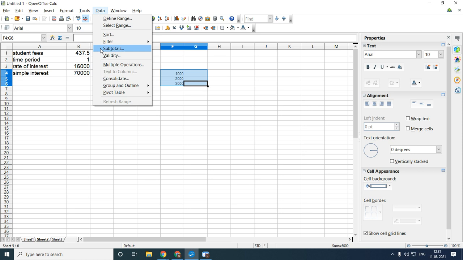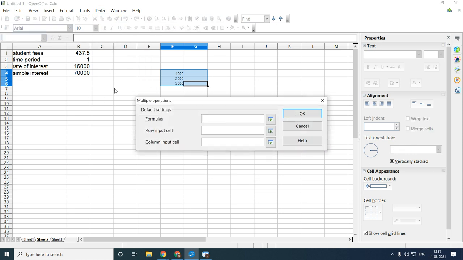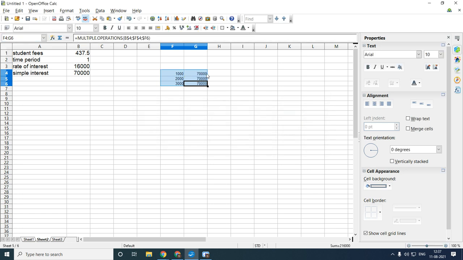Just click on data. From data you choose the multiple operations. Here, as you can see, it will ask for the formula. So in formula you have to choose the simple interest value. You have to shrink this value. This is present column wise, so in the column cell you have to shrink this value. After shrinking this value, just click on OK. So it will give you the simple interest value which we chose over here. It gives us this column wise.